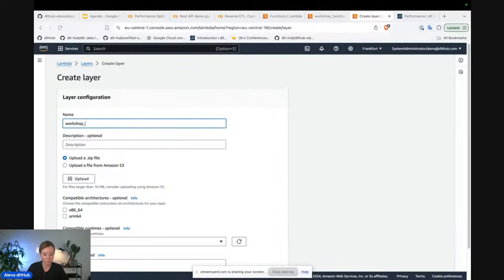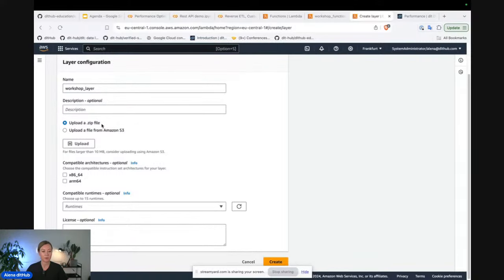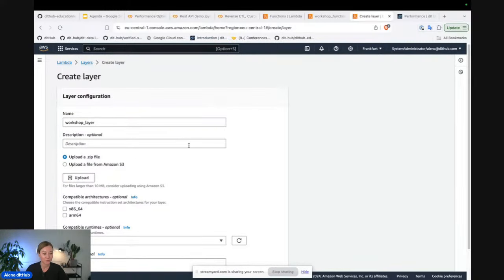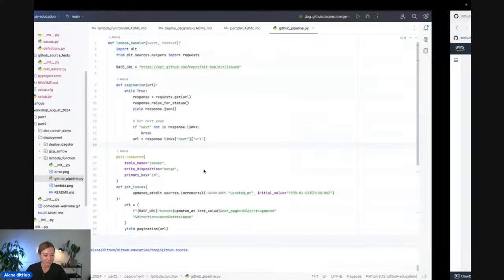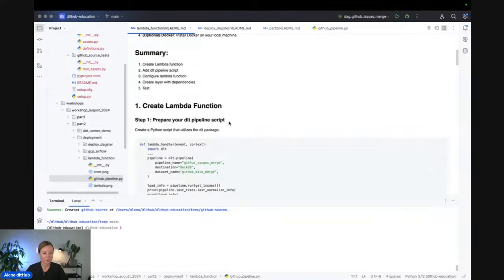set a name, workshop layer, upload a zip file, and pick configuration. Upload a zip file. That's an interesting step we need to go through right now together. And let's do that. I'm going to follow the instruction I prepared.